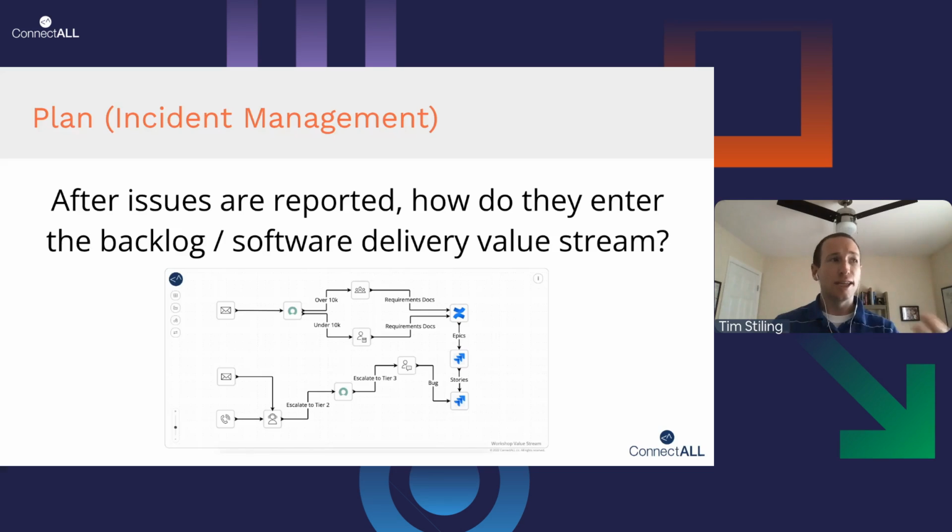All right. So now as we're looking into incident management, let's think about how after these issues are reported, they then enter into the software delivery value stream. So again, like features, not every issue is going to require updating the code. So how do they then enter the backlog? How do they enter into the software delivery value stream? Well, as in this example, if tier 2 can't figure it out, if it requires something in the code, they're going to escalate to a manager on tier 3, who will then take whatever issue is going on and convert it into a bug and add that bug into Jira after it's been confirmed to be an issue with the code.